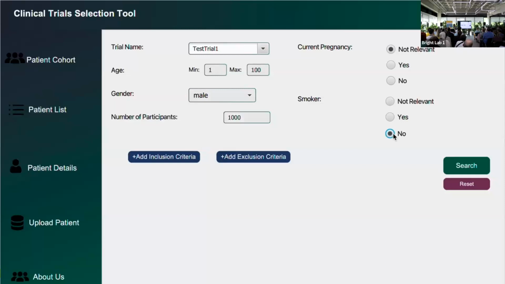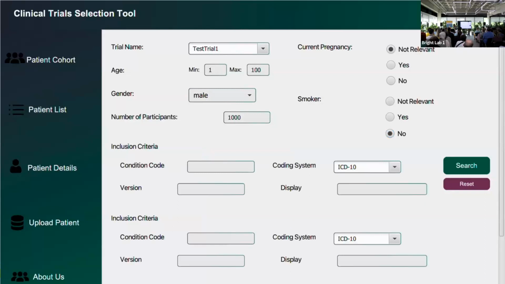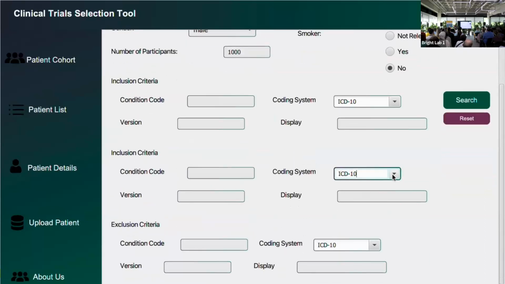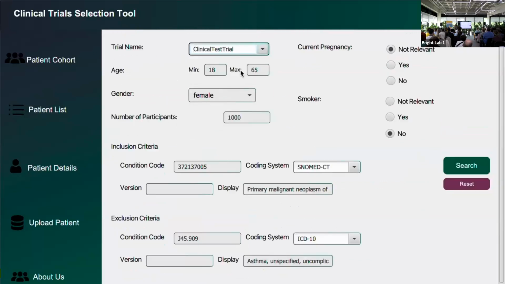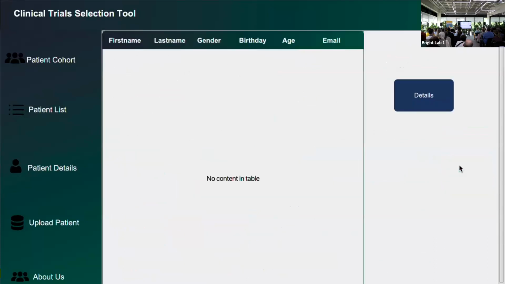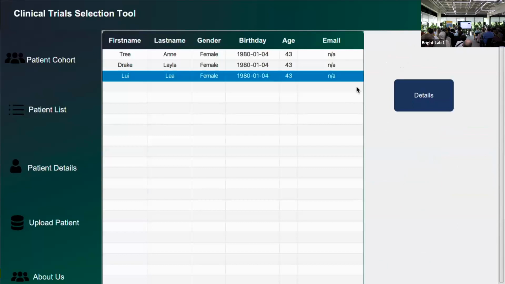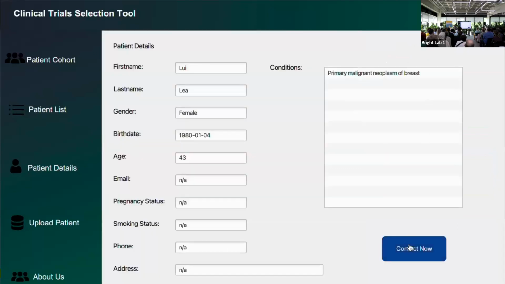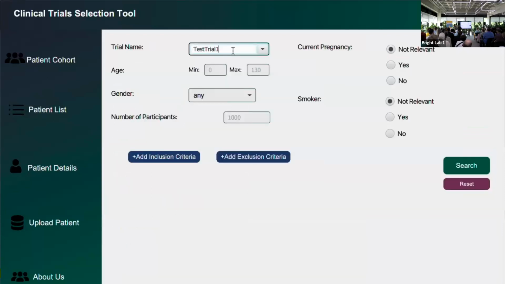As you can see, we can enter all sorts of different criteria. We can add inclusion criteria, exclusion criteria, and we don't depend on any coding system. So you're free to enter whatever your coding system is in there. We have pre-selected options that are used a lot, but you can enter anything in there. We find our patients, and you can have a look at the details and see what other conditions this patient might have, and then you have the option to contact them.